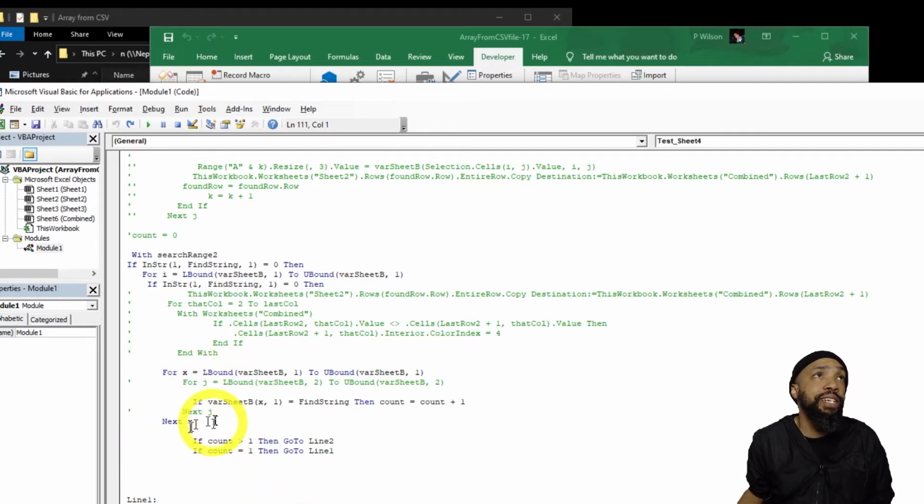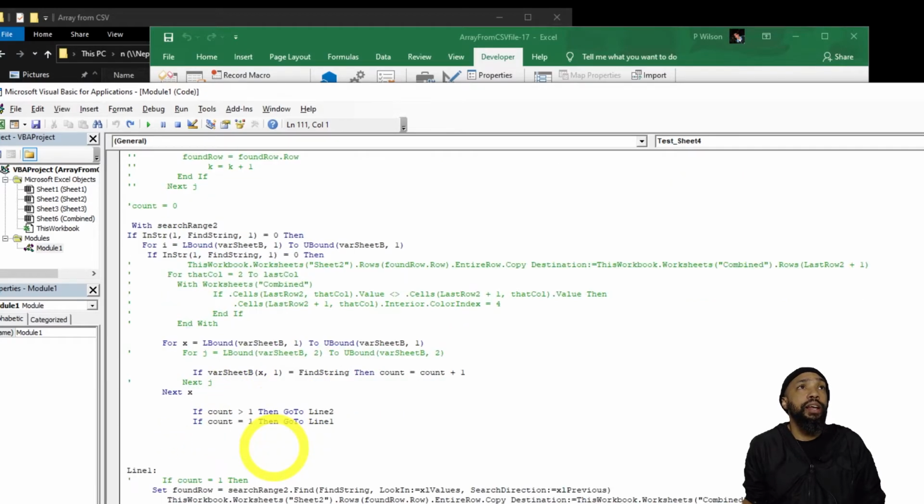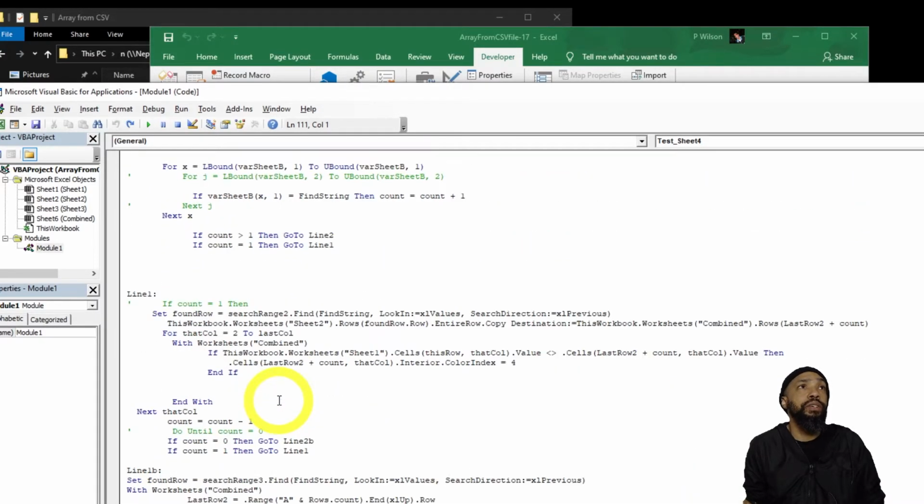So it determines how many times, if we were looking for column A1 or column A2, I should say, it looks for all instances of that in the array. And if it's more than one, it's going to go to line 2. And if it's equal to 1, it's going to go to line 1.